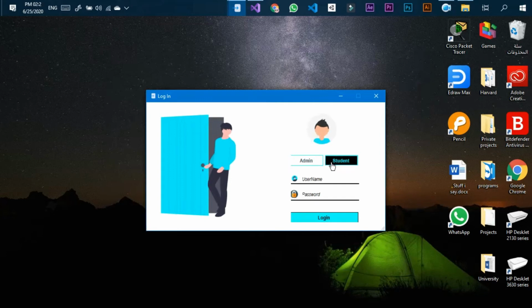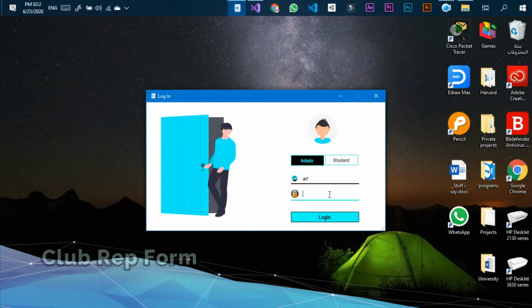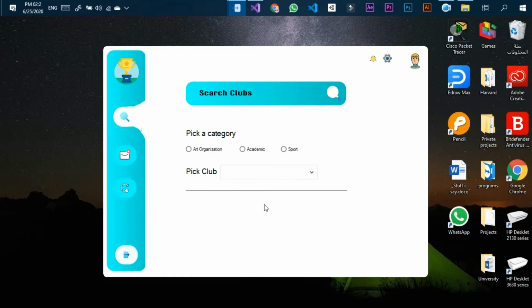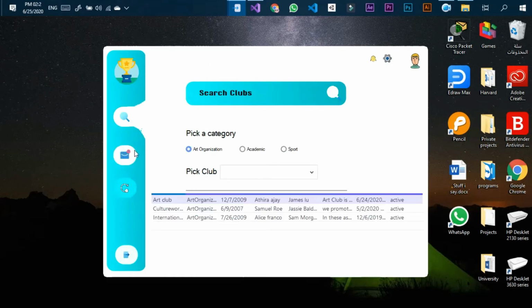Then if I go back here to the club representative, let's say I will log in as a club representative of the art community. See, it opens here, and I'll just go to the art club to see its information, as I will show you what a club representative can do shortly. As you can see here, we have access to two new tabs, which we'll go over shortly.